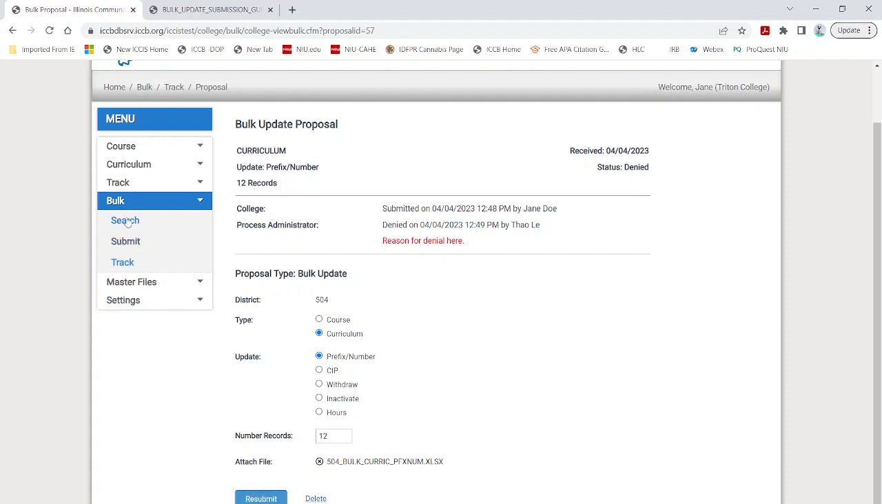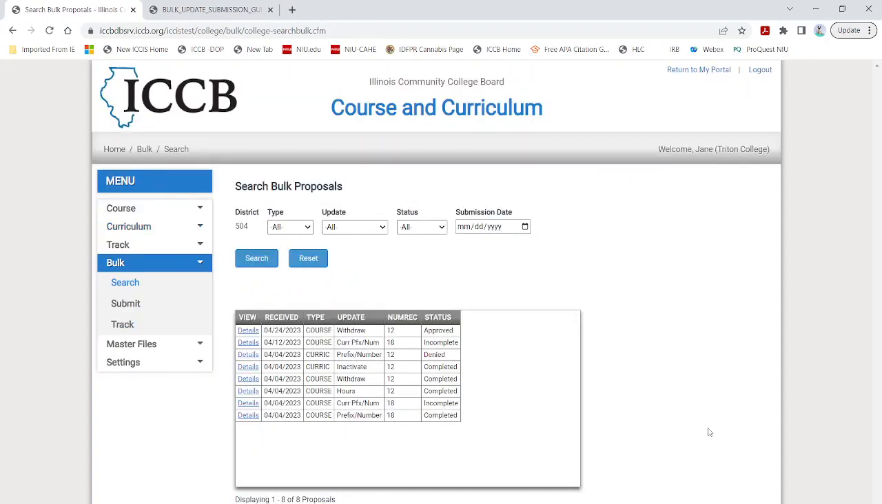Finally, let's review Search. Click Search. This option allows you to search all of your bulk proposals. You can search by type of proposal, such as course or curriculum, update type, status, submission date, or you can search using a combination of any of these fields. Because we are using test data, you can see the bulk proposals listed here are the same as those we viewed under the track option.